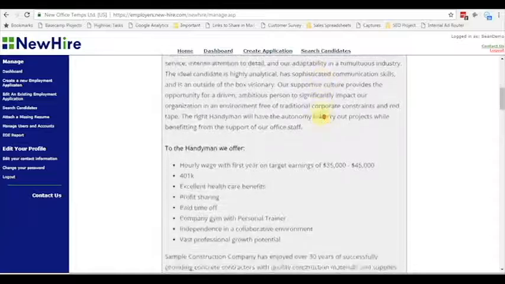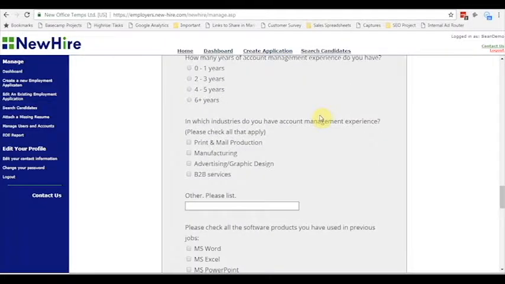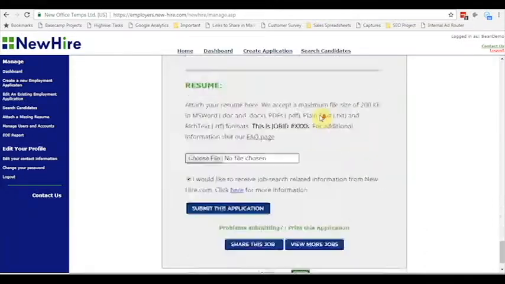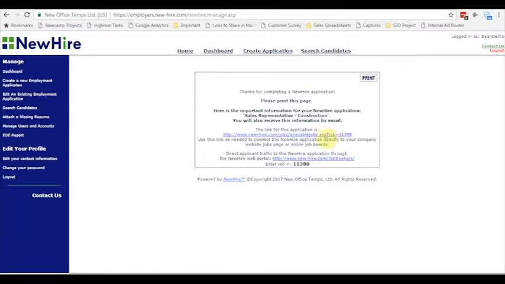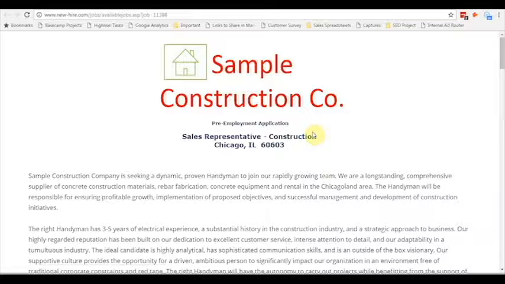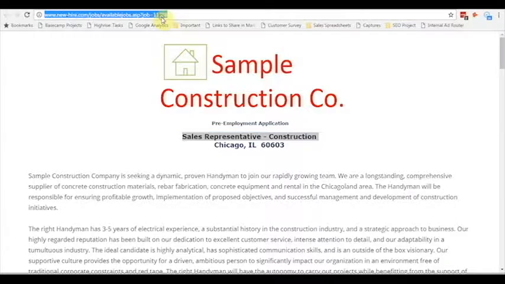And I'll scroll down, make sure that the ad looks the way that I want it to look, and the questions are set up how I set them up. And once I get to the bottom, I'll just hit Finish, and my new application has been created. So I can click this link to view that application, and there it is. The sales representative construction ad that I created is up. This is our unique link to that application. So if I had candidates in my pipeline already, I could share this link with them.